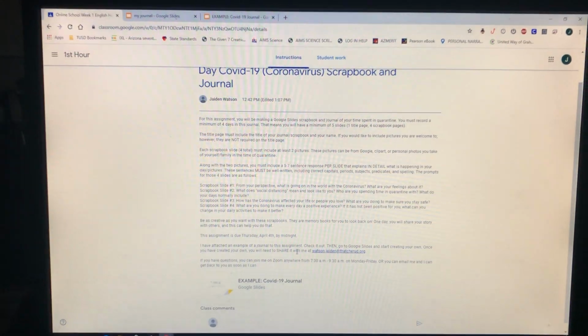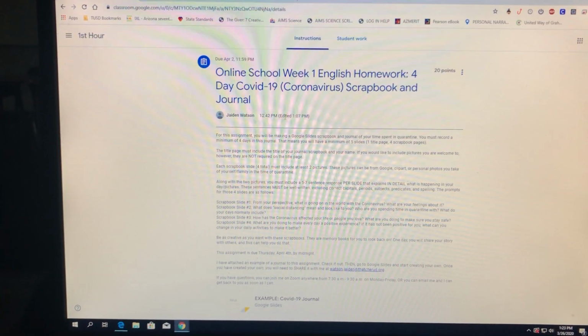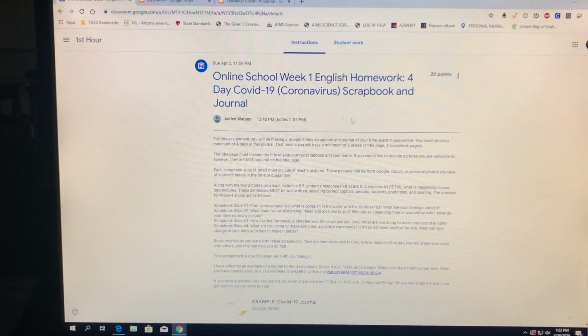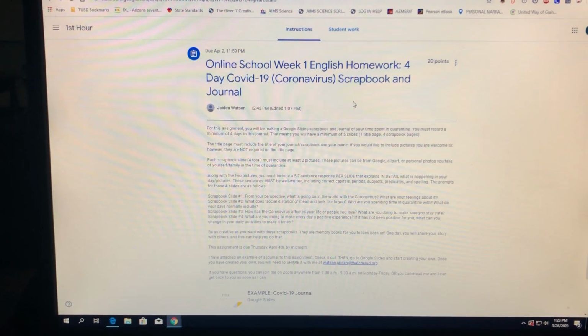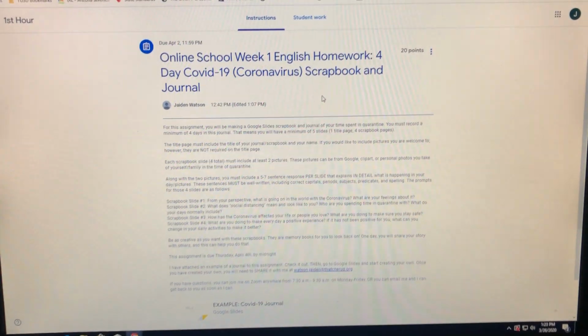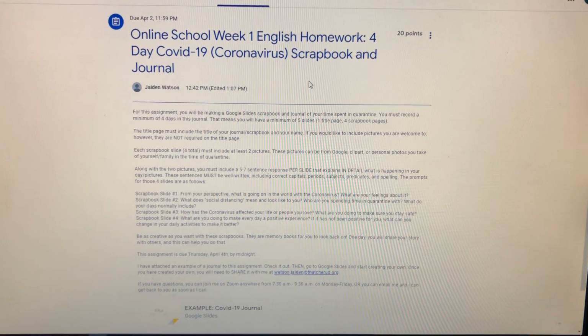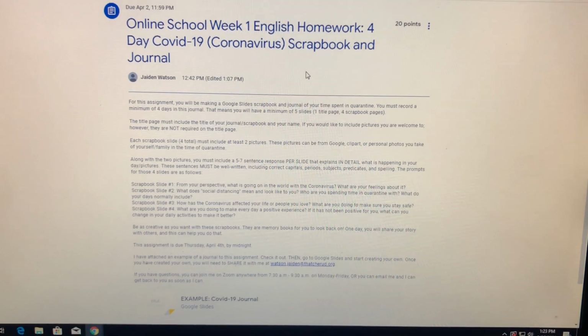So once again, you'll turn in your stuff through sharing. This is the assignment. You have to create your own. If you have any questions, you can either join me on Zoom Monday through Friday, or you can email me.